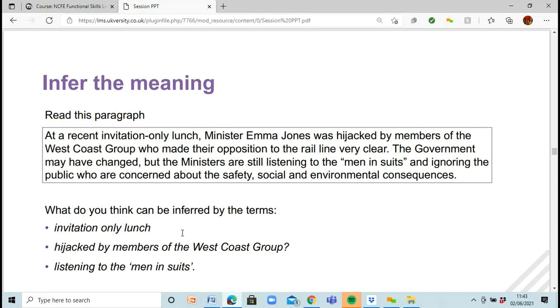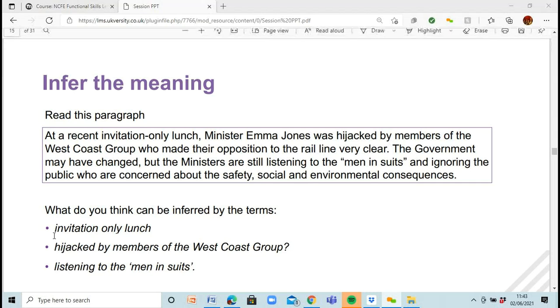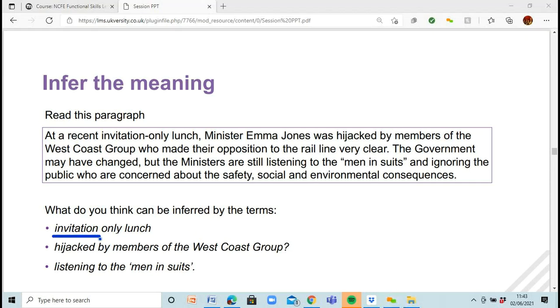What do you think invitation-only lunch means? The main word is invitation over here. So if I was to invite, say, Nancy and Placidia and Anne to lunch and you turned up, they got an invitation from me, but you came as well, I'd be like, it's an invitation only lunch. So only the people who receive an invitation were meant to go there. Yeah?